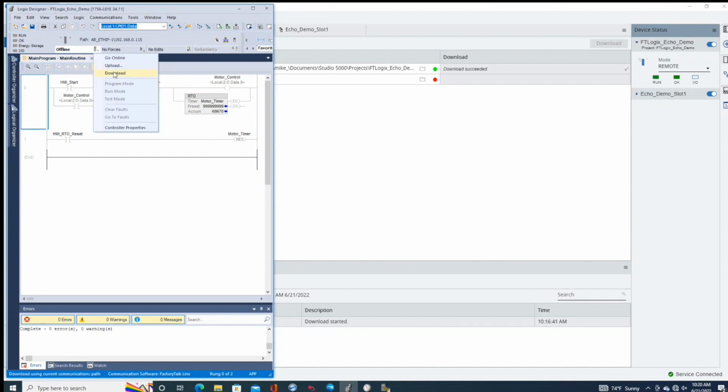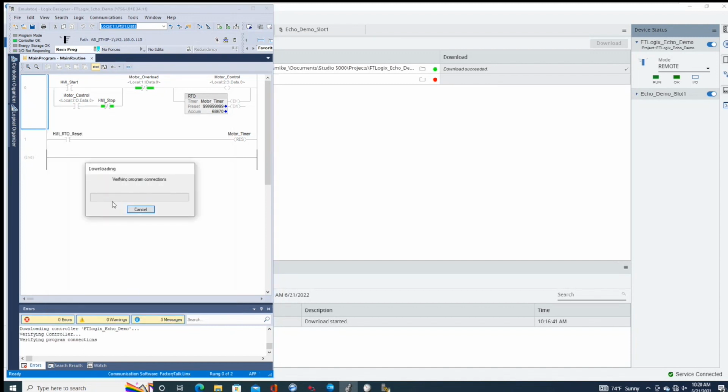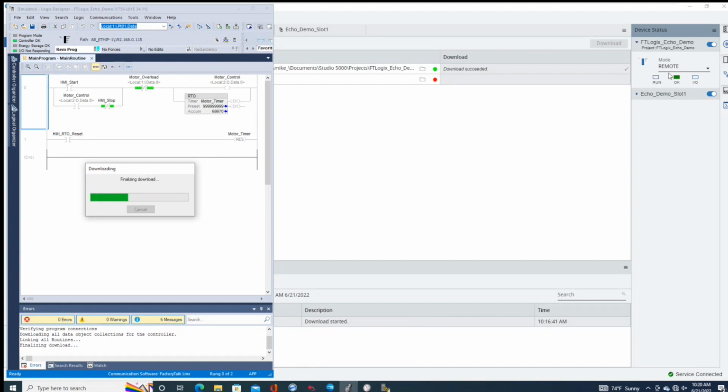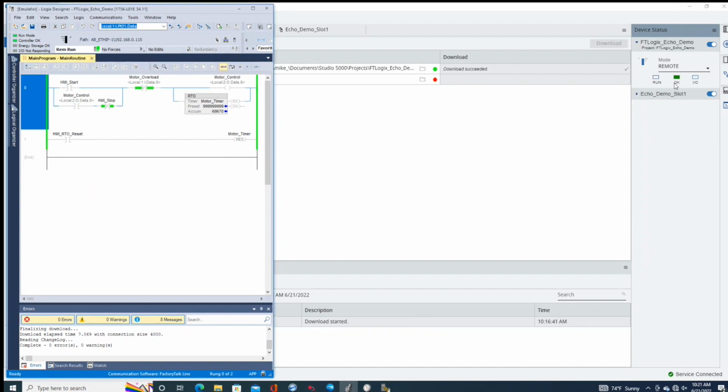You can even download from Studio 5000. It looks the same as if you were downloading to a physical controller. I have my path set up already, so we're not going through links or anything, and the download happens the same way. And you can see Echo over here. Echo is mimicking the run mode of this controller. If we change it back to run mode, that will be reflected in Echo over here. So they are linked that way.